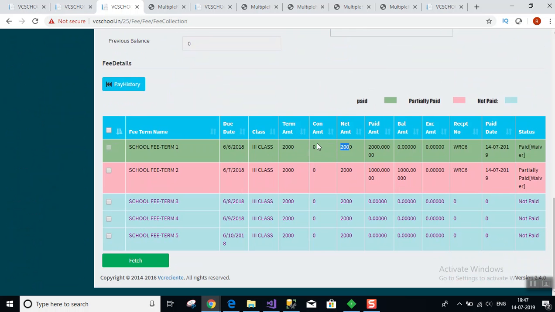Previously all were in not paid mode. Now 2,000 is completely paid. Below, only 1,000 rupees is paid and 1,000 rupees is balance, because for 4,000 we have given only 3,000 waiver. If we give 4,000 then it will also be in paid mode. This is fee waiver.